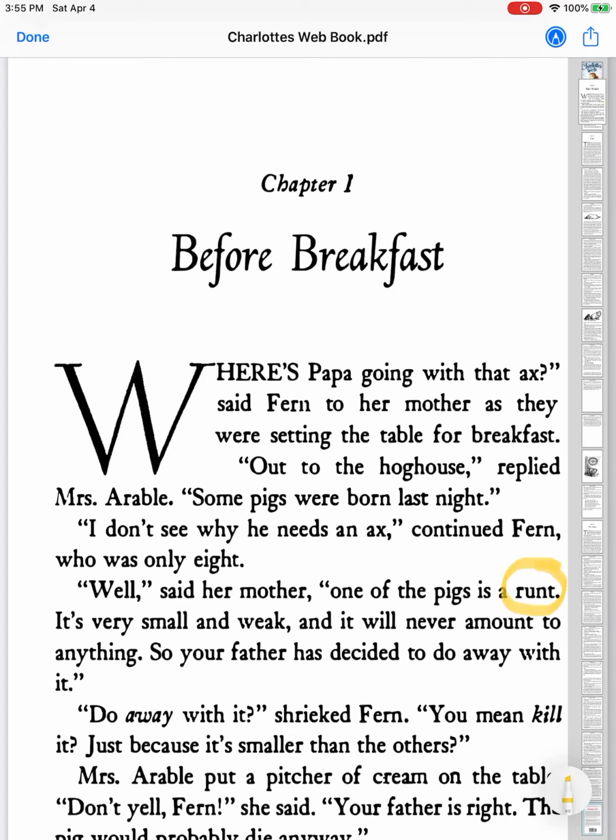And I'm going to stop there, and I'm going to circle the word runt. And I want you to practice using your context clues. Now, within this paragraph, can you find 1 or 2 words that can help us figure out the meaning of the vocabulary word runt?